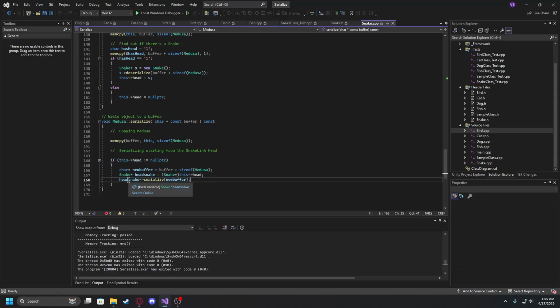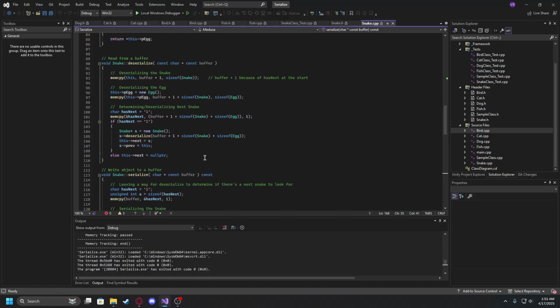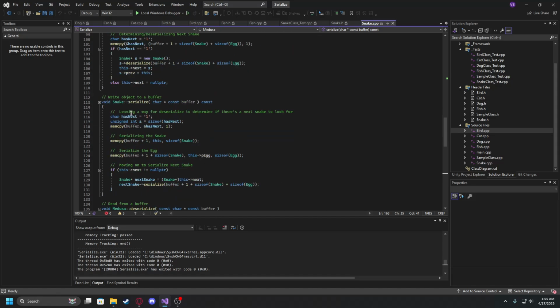So this would call on the head snake to be serialized at the correct point in the buffer. And from this point, I do kind of a recursive approach for serializing the rest of the snakes in the stack, I guess you'd call it.